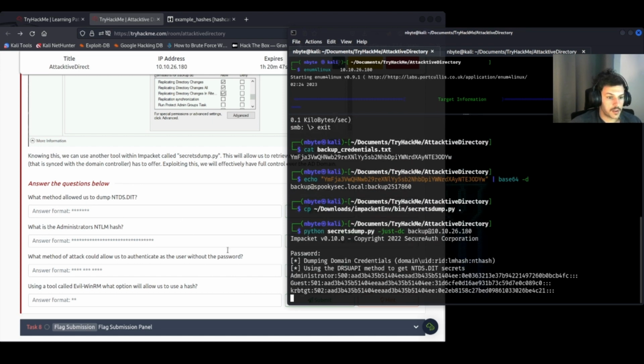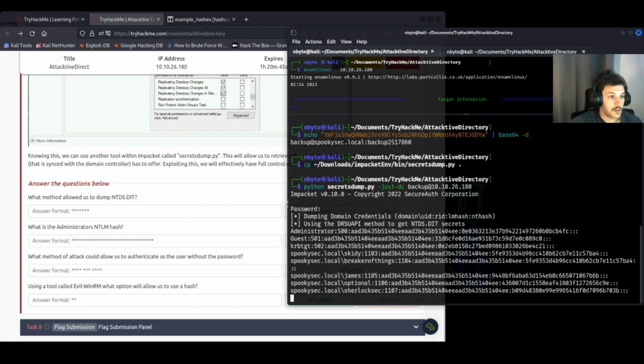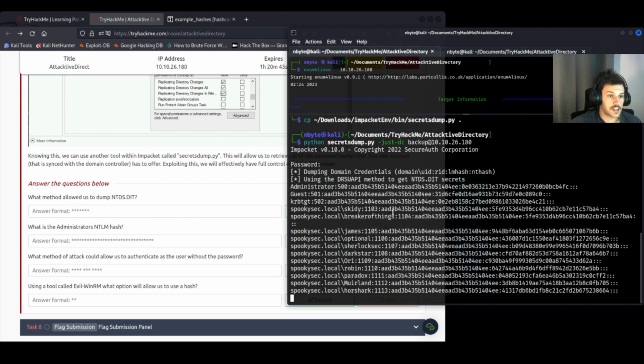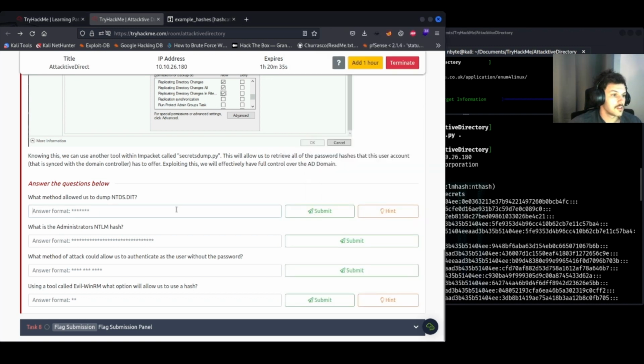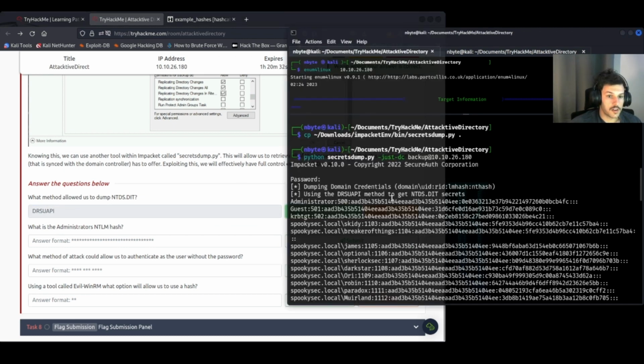Looks like it's dumping. So what method allowed us to dump the ntds.dit? Looks like we're using this right here, the DRSUAPI method. Go ahead and enter that. What is the administrator NTLM hash? It'll be this right over here.